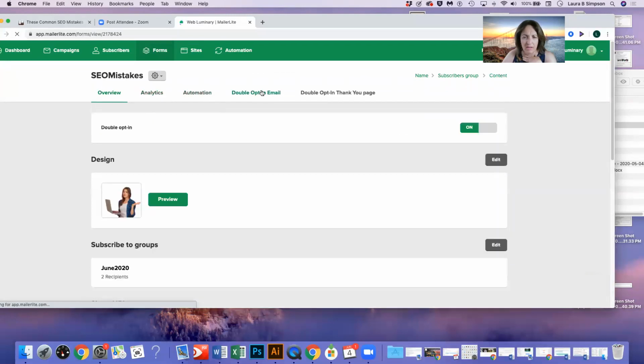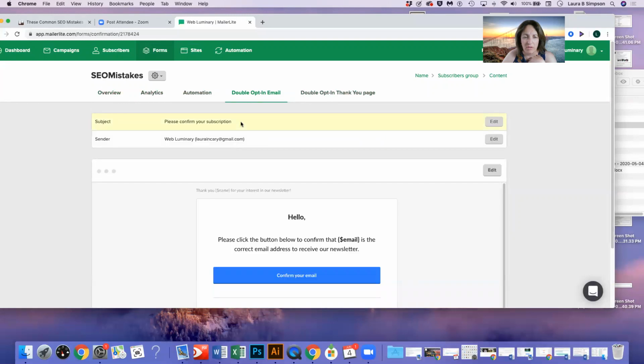And then I can have a custom thank you page. And I can have a double opt-in, which means, and I think this is actually required in Canada, that if they subscribe to your form, you still have to send the email saying, are you sure this is you? And do you really want to subscribe to me? And then you're allowed to email them.